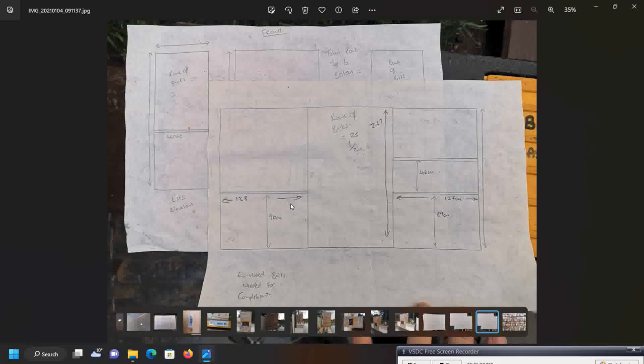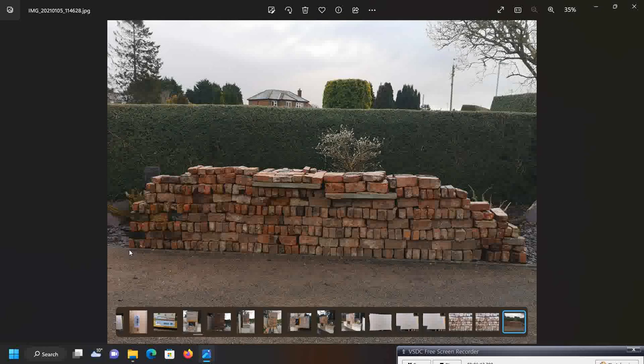And actually, the chap said he's got so many reclaimed bricks, and he gave me all the reclaimed bricks as well. So here are the reclaimed bricks in my front garden after we'd moved them all.